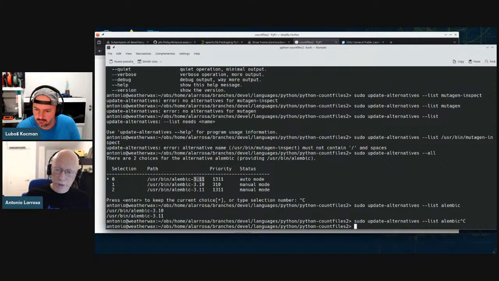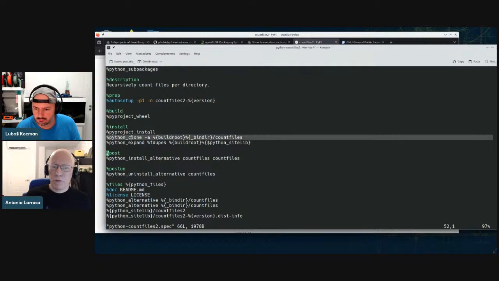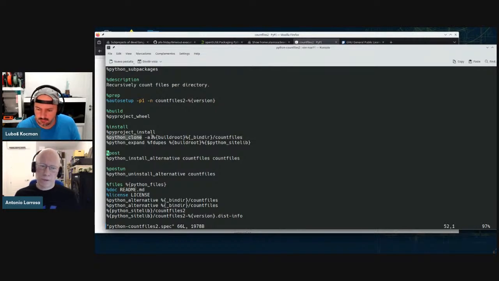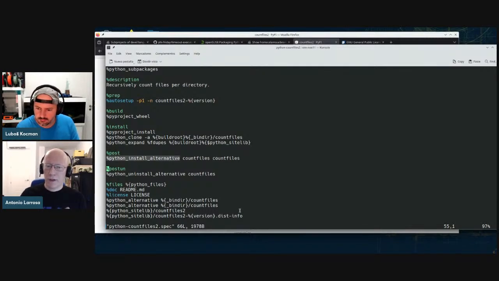And when building the package, we have to use these macros to take care of all that. Python clone -a adds this binary and changes that to the 3 different flavors. It clones the binary for the 3 different Python flavors. And then this post section takes care of installing the alternatives into the update-alternatives system.